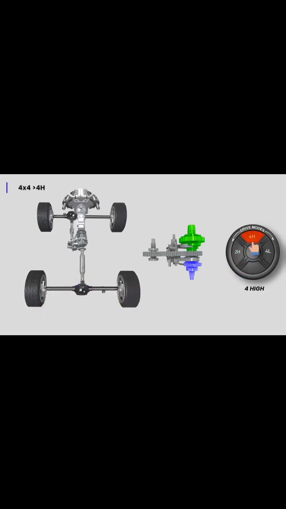Second up, 4-wheel drive high range. When you need extra traction, the transfer case engages the front axle through a chain or clutch system. This splits power equally between the front and rear axles. Both axles receive 50% of the engine's power, ensuring that all 4 wheels contribute to propulsion.